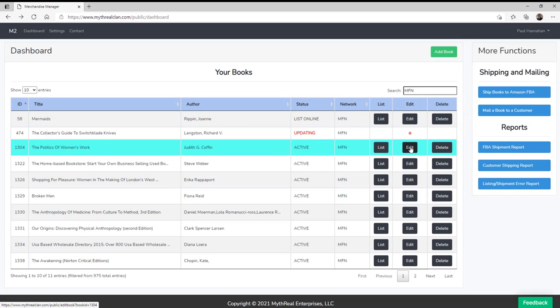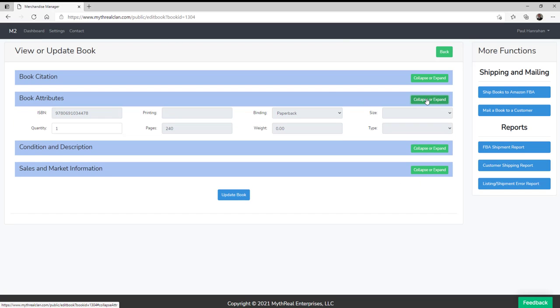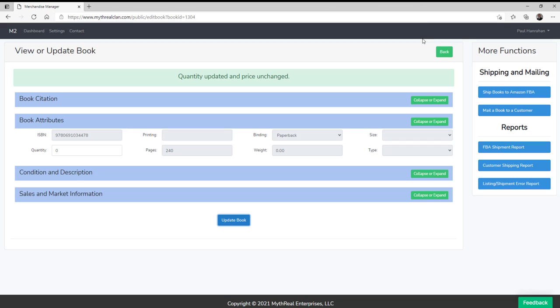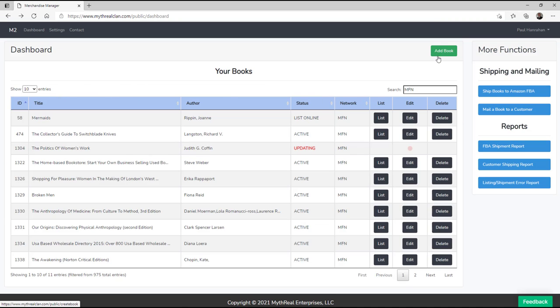Now I'll open a listing for a book I recently sold. When I sell a book, I decrement the quantity by the number of books sold. Decrementing the quantity to 0 will result in a status change. I'll click on Update and return to the dashboard. Once M2 is done communicating the quantity change to Amazon, the status will be inactive.